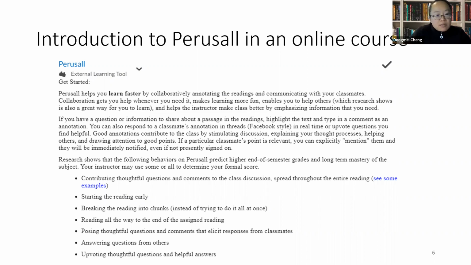This introduction also lists a few tips for students to engage in good quality annotations. And there are several bulleted points here for students to go over, and they can see the expectations from the instructor on what it means to be a quality annotation.